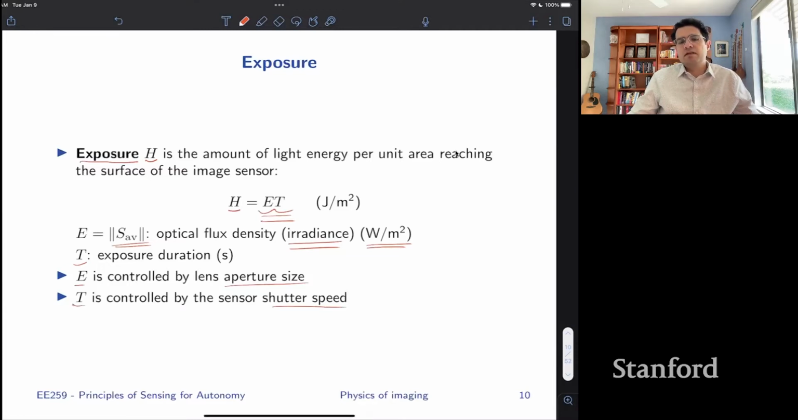In every system you can set the time duration that the sensor is exposed to light per frame of image that you are capturing. Because you can control these two factors independently, for a set amount of exposure, you can have different combinations of aperture size and shutter speed that give you the same exposure.